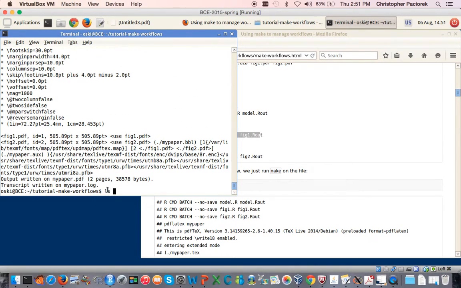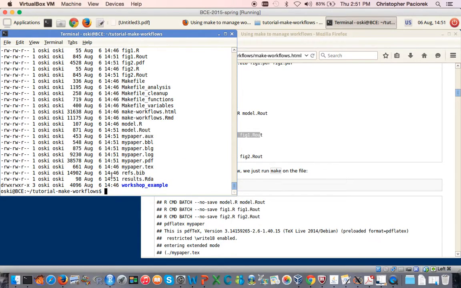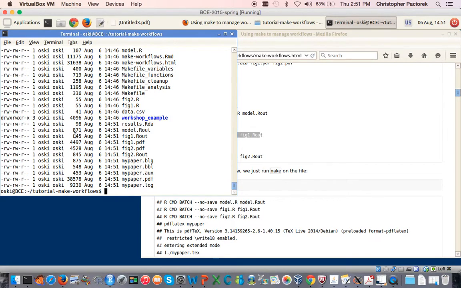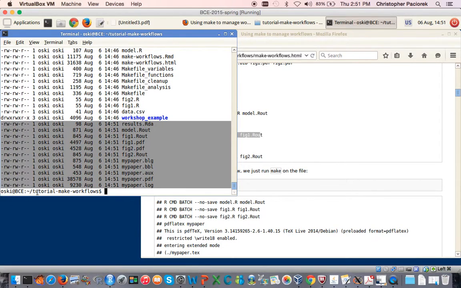We should see, if we do ls -l, and in fact if we do ls -lrt, we'll see it in time order. We can see that just in the last minute or so, all of these files, which are basically all of the output files that are specified in the makefile, were just created.